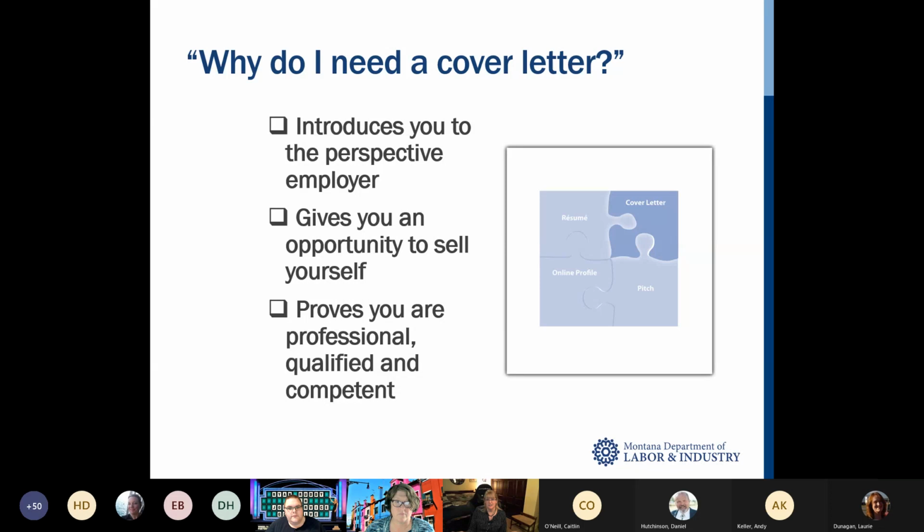So the cover letter gives us an opportunity to introduce ourselves, to sell what we have to offer, and to let them find out how professional and competent we are, which, by the way we write our cover letter, shows if we're professional or not, if we have those communication skills and can produce a professional document. And hopefully it'll make them want more so that we'll get the interview.